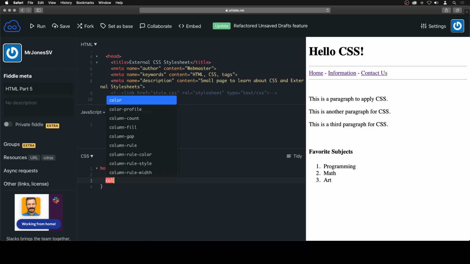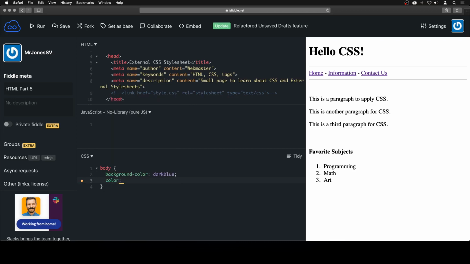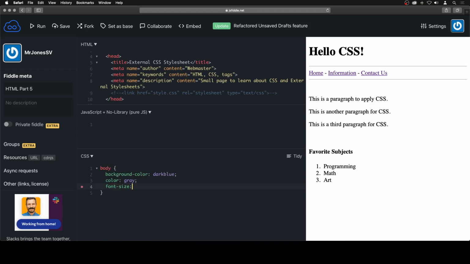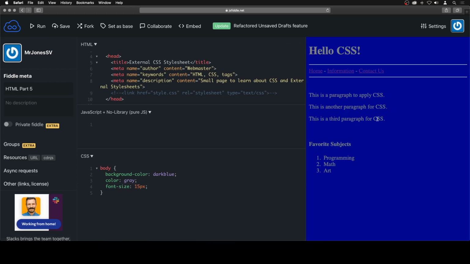And let's change the font color as well. So we're going to make that color gray. And the font size, let's change that to 15 pixels. Okay, at this point, you can go ahead and click the Run button, and we should see that change. So we've got the dark blue background, we've got the gray text, we've got the size of our text changing.